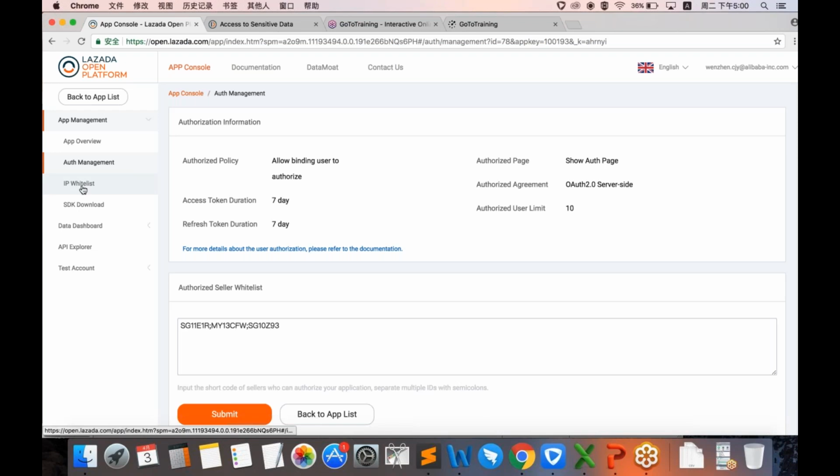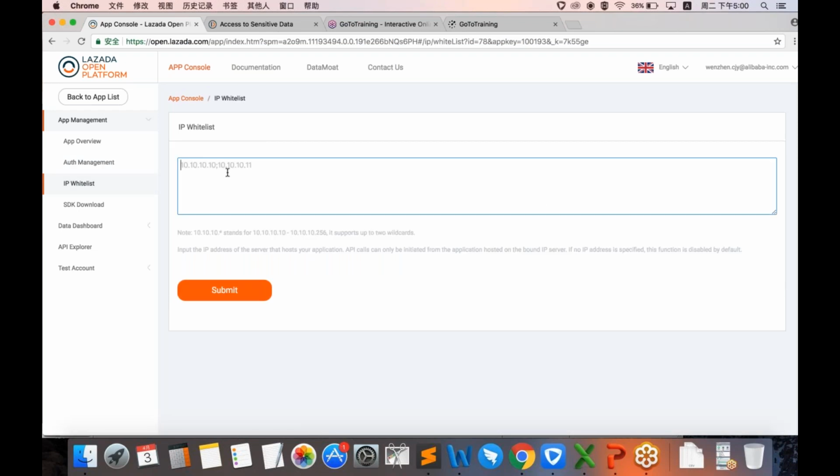And the IP whitelist is another security measure. For example, here you can specify the IP address of the server that hosts your application, which means that API calls can only be initiated from this IP address. This is optional. If you do not configure this field, the feature is not enabled, and your application can be deployed on any server that you have.